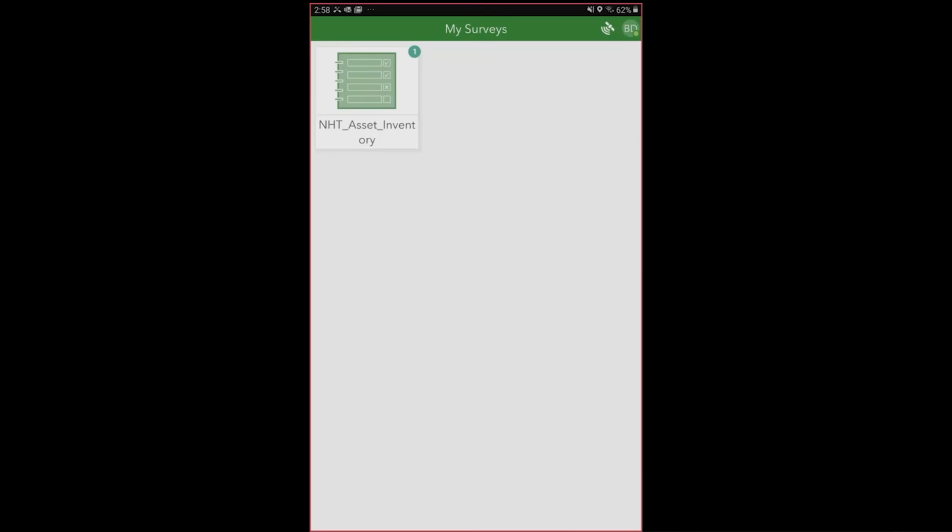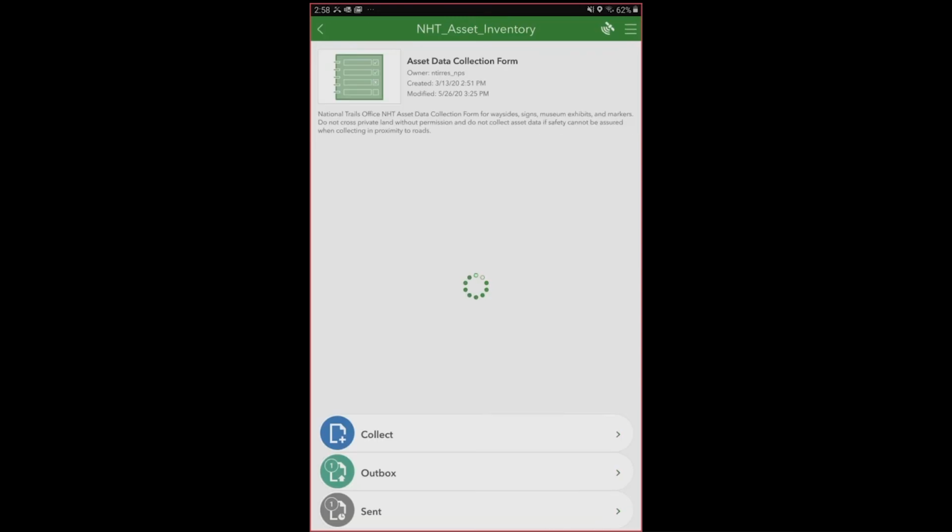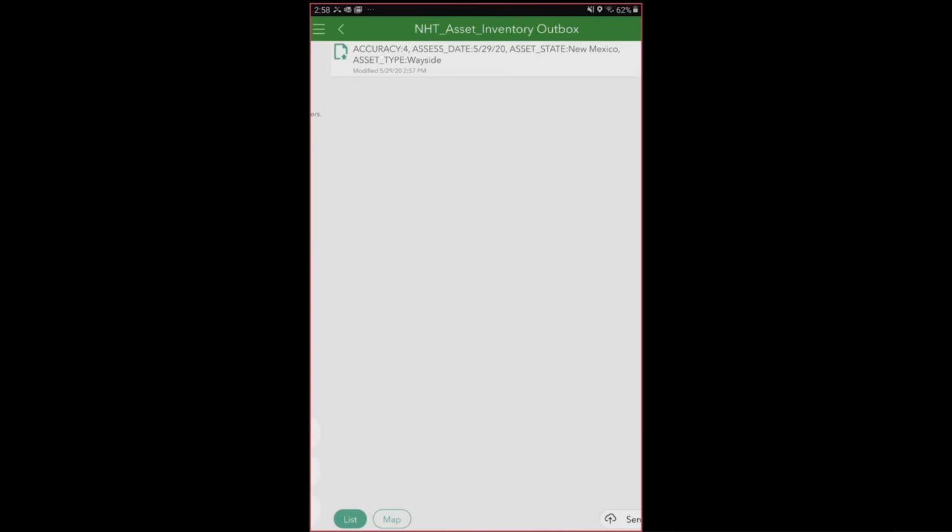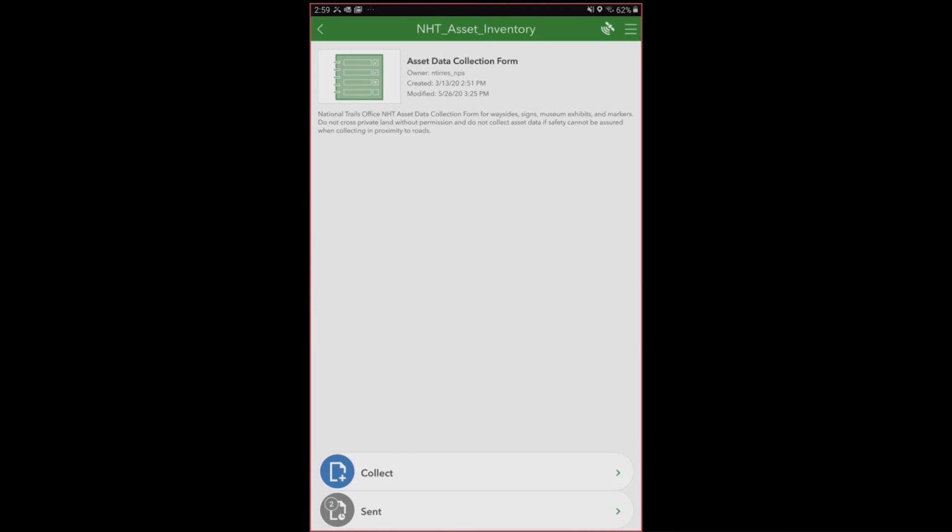Select the survey. On the next screen, select Outbox. This will lead to a list of surveys that need to be submitted. Click on Send on the bottom right-hand corner. All the surveys recorded without internet connection or cell coverage are now submitted to the database.